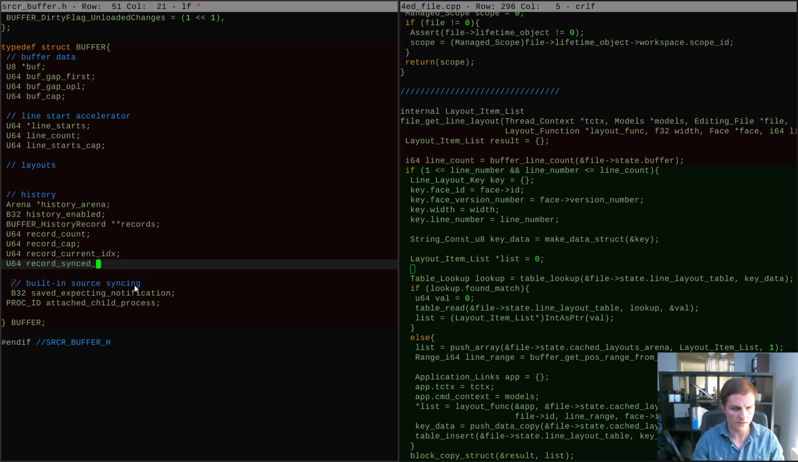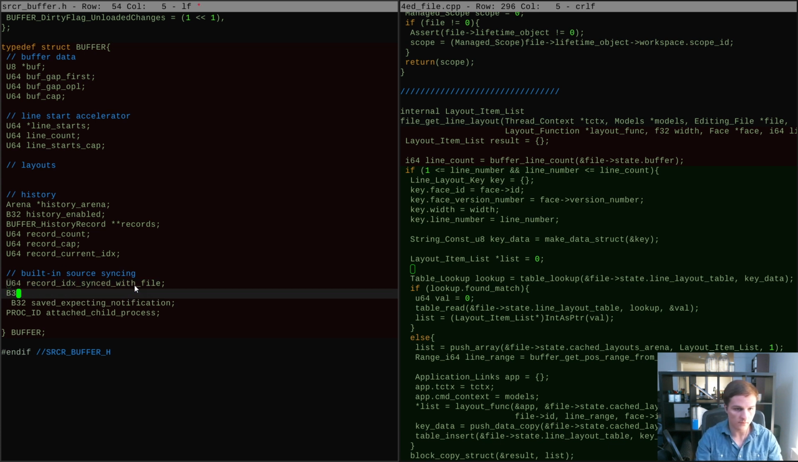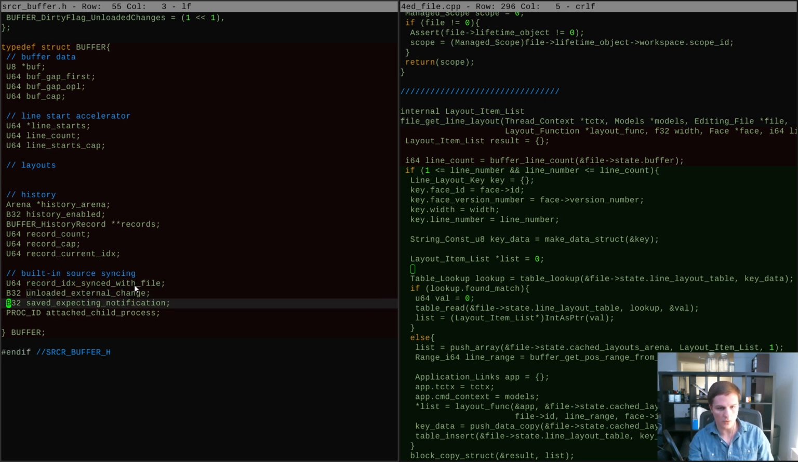record index synced with file or something like that. I'm not sure. Something like that. Yeah, and then you need this. And so the flags become a part of the interface, maybe, or maybe you can even eliminate the flags and just store this.